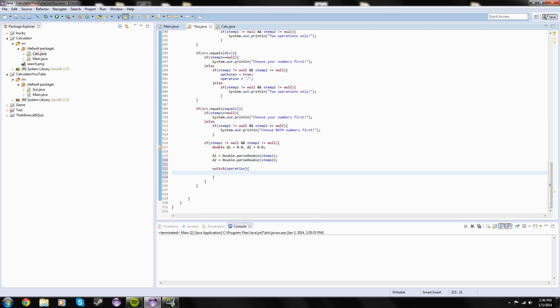After we get numbers for each of our things, now if you don't know how to do switch, it's basically an easier way to do a bunch of if tests. So switch operation is testing for operation. Basically it means if operation equals, and now we have case. You should know how to do a switch statement if you're doing a JFrame.